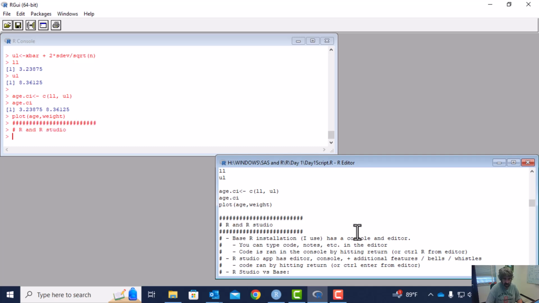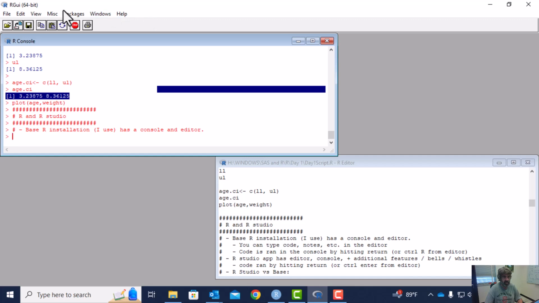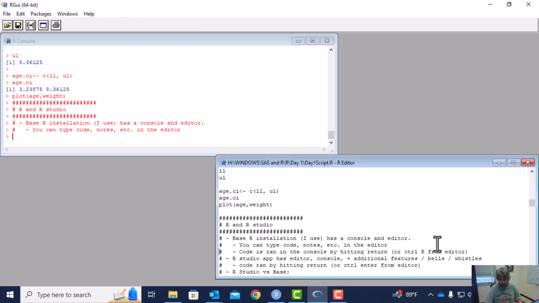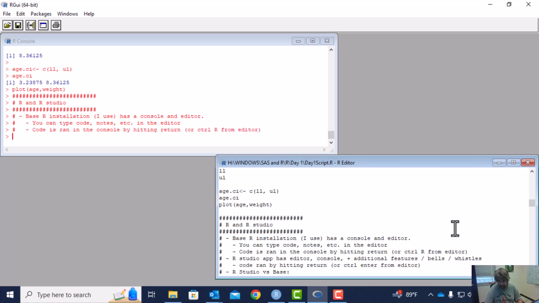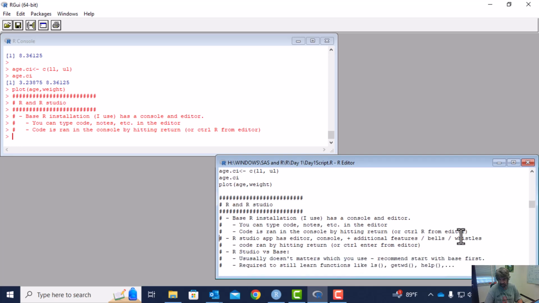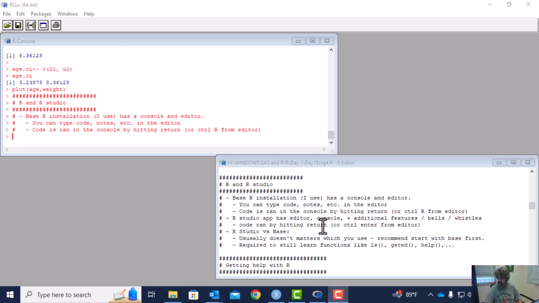It's worth talking about R and RStudio. Right now, I am using the base R installation. This is the simplest installation in a Windows machine. I just have this editor and this console, and I have a file menu with some basic stuff. You can type code notes in the editor. So as you work through homework assignments, you'll want to type code that you want to keep in an editor and save it. And I've been running code in the console by hitting return or hitting Control R from the editor, as I've mentioned.